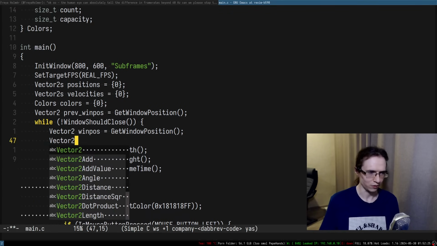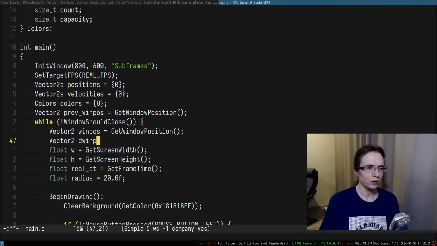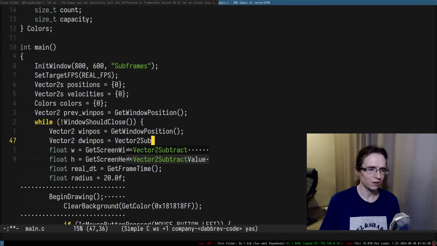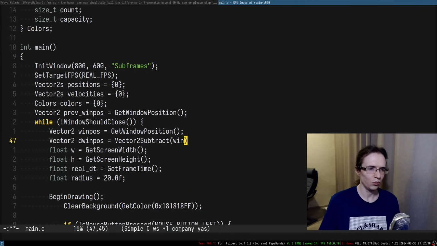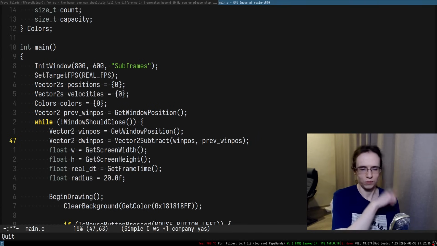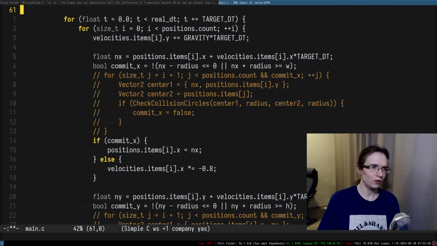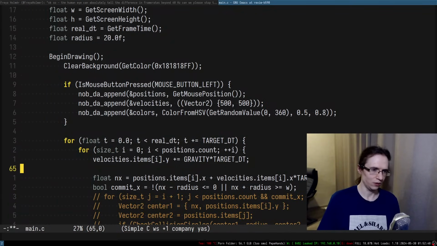So we can do something like Vector2 dwinpos, right? So it's going to be Vector2 subtract, right? So we're subtracting the previous window position from the window position, and we get this delta. And for each thing in here, we can just add it.